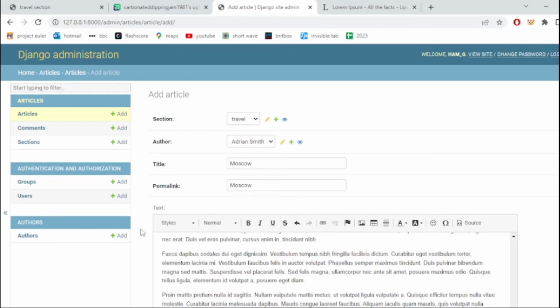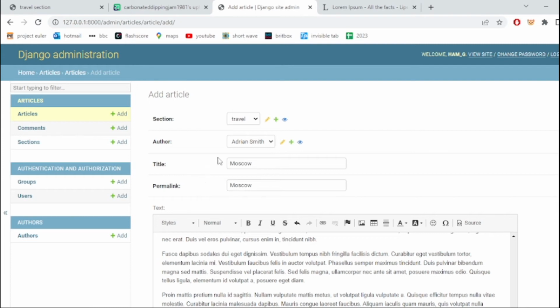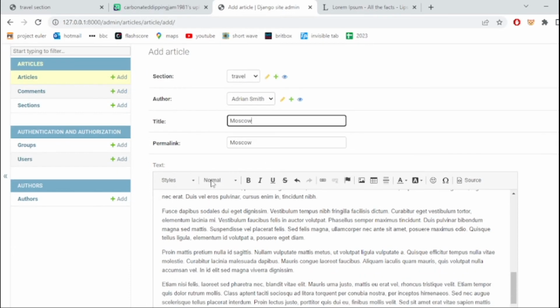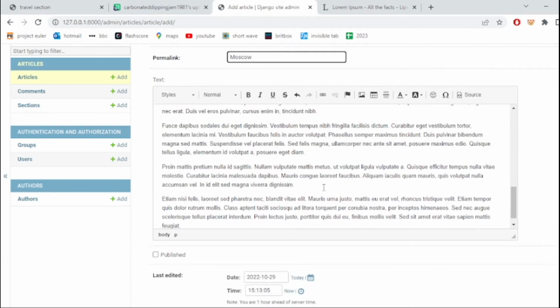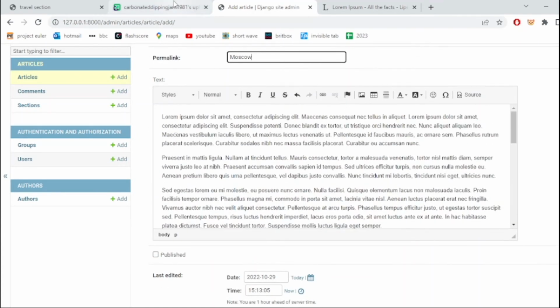Okay, so now we're going to create some articles for the site. I've already filled in most of this. It's pretty self-explanatory. So we have a travel section. We've chosen the author. We have a title and we have a permalink. Now, when we come to do the view, the permalink will be generated automatically, but here we've just inputted it manually. And then I've got some dummy Lorem Ipsum text, and I'm just going to throw some images around.